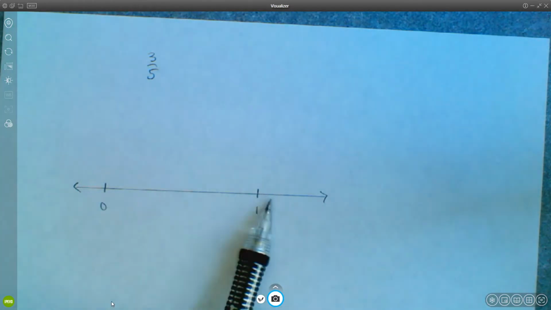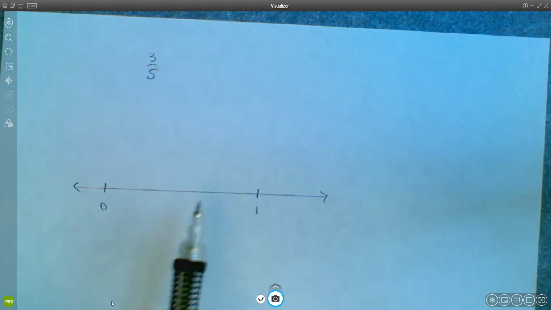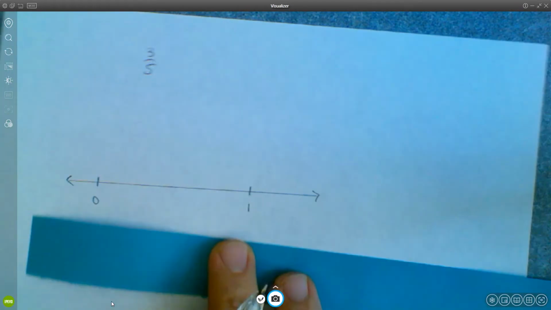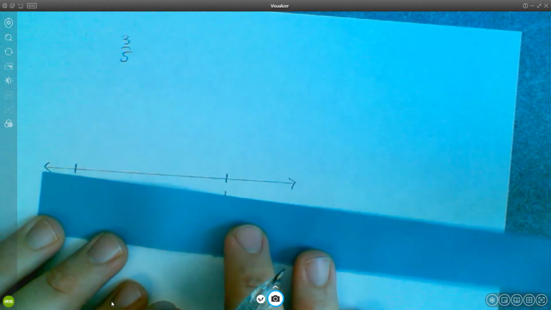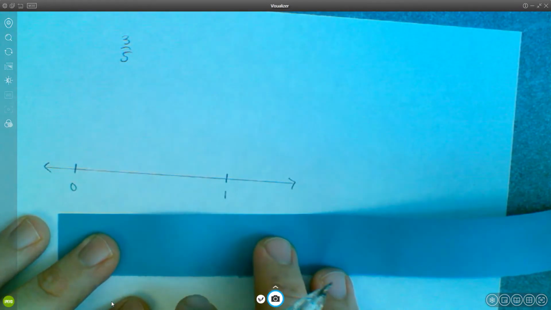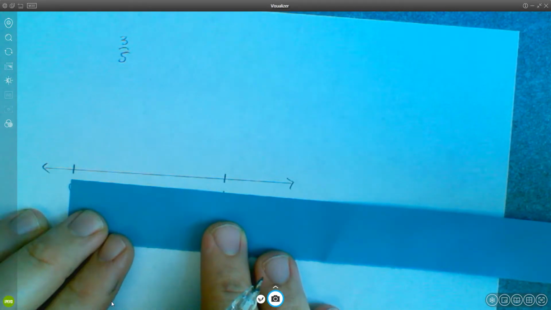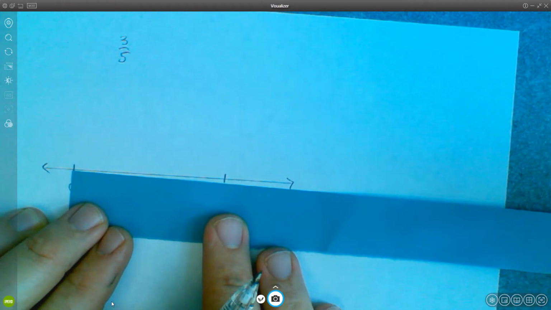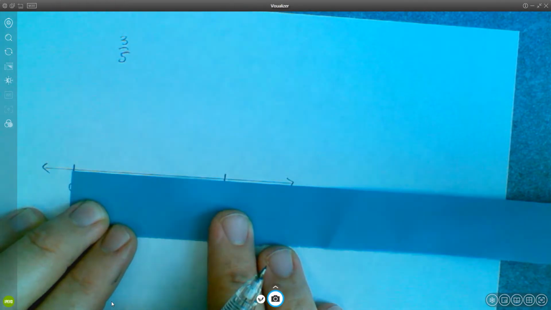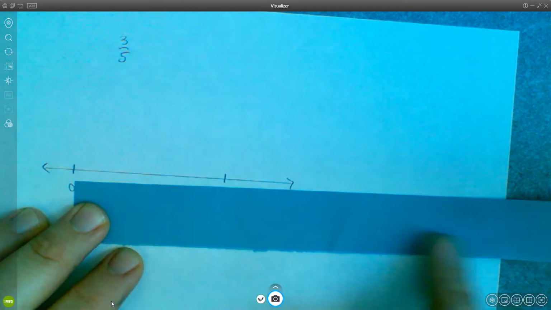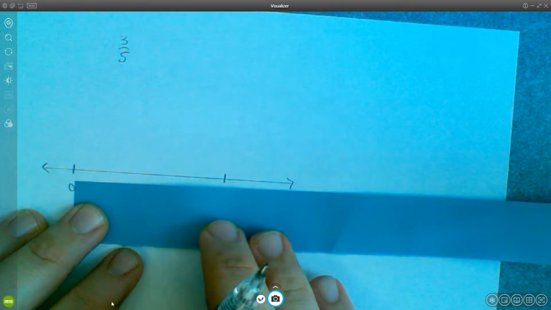So rather than eyeballing splitting this into 5 equal parts, which is kind of hard to do, here's what you can do. You're going to take a separate strip of paper, and it doesn't have to be a different color. Mine is a different color, like a blue piece of paper, but it doesn't have to be. This strip of paper is going to be your ruler.